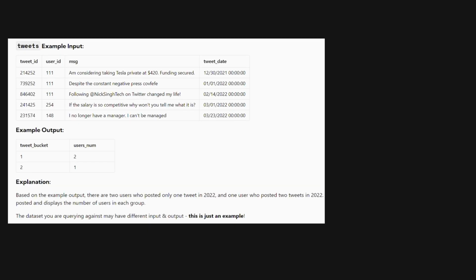When you look at this data, you see we have user ID. You'll see we have a repeat here, 111, 111, 111. Underneath that we have 254, and then underneath that, 148. This is just an example, but it's what we're going to build our query off of. To get this tweet bucket, we're going to count these. These two each have one tweet. 111 up there, as you can see, has 3 different tweets.